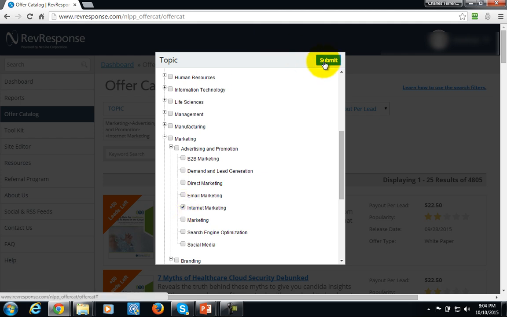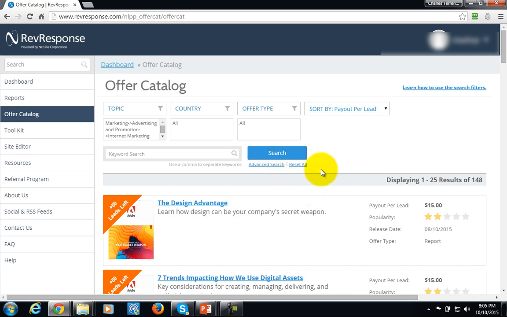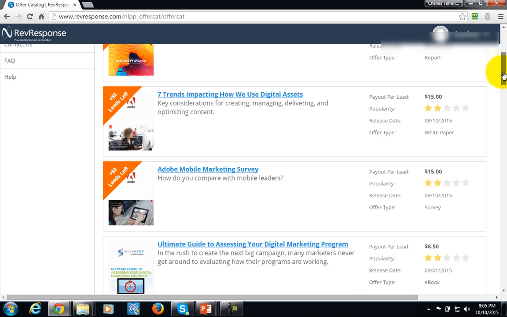When we do that, we're just going to click the submit button here. And then we're going to click the search. And what you're going to see here is the particular offer. You're going to see how hot or how cold it is. And you're also going to be able to see how many leads they have left to give away.